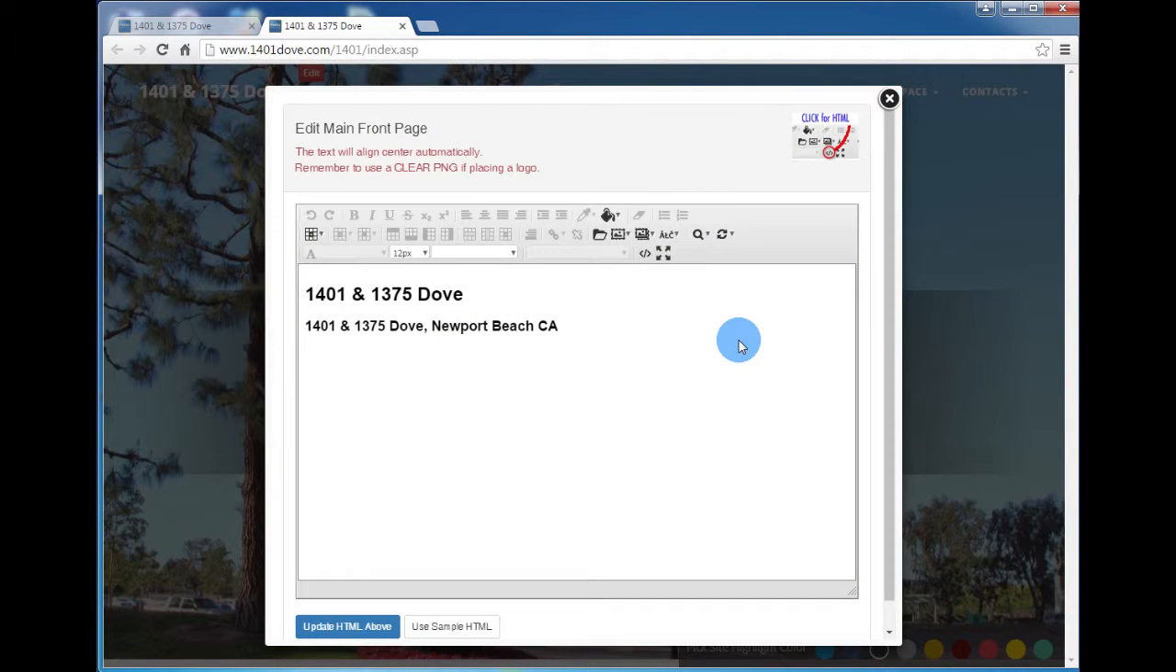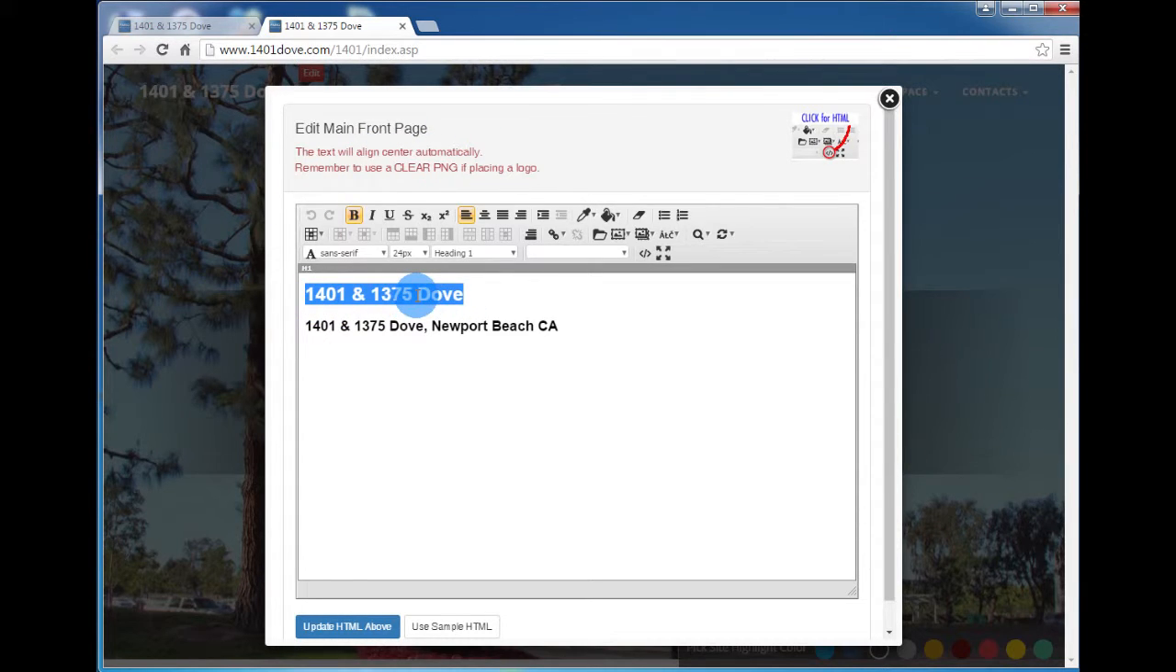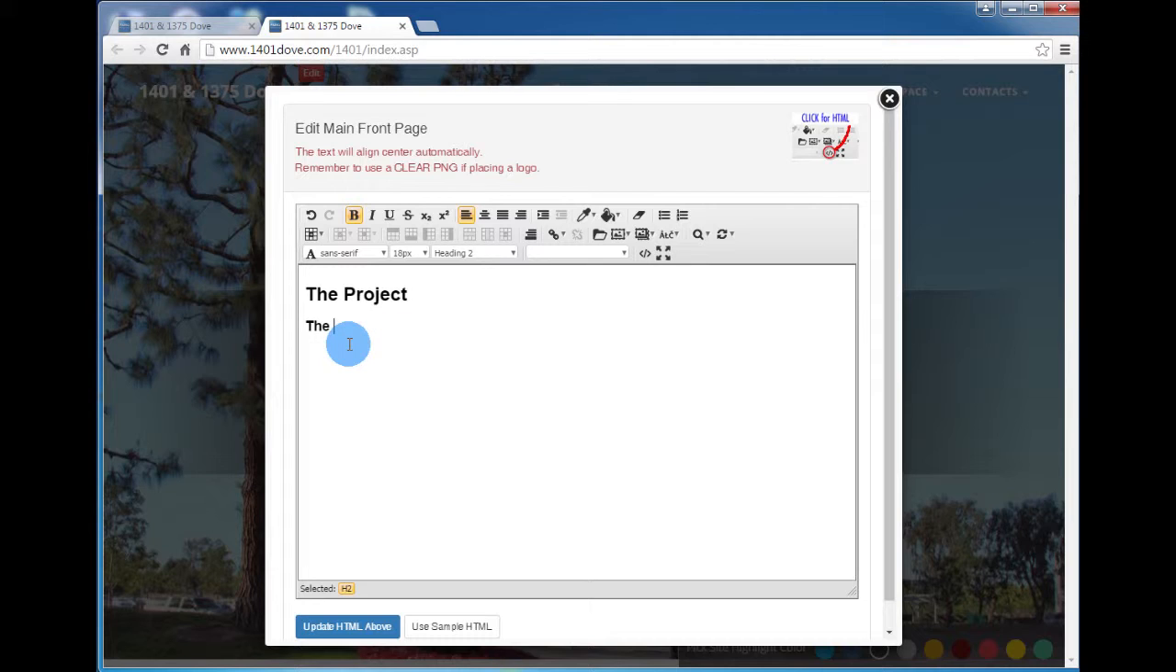For example, I'm going to click on this one here. I'm going to edit this little bit of information here. Up at the top here, it shows you what you're editing. You're editing the main front page. You can see here there are two separate lines that I'm going to edit. This is the top line, which is the project, and I'm going to edit the second line here, which is the address. So I'm going to call it the second line now.